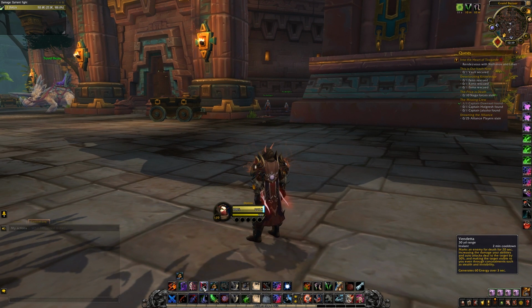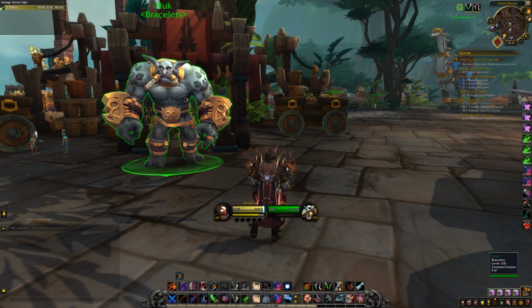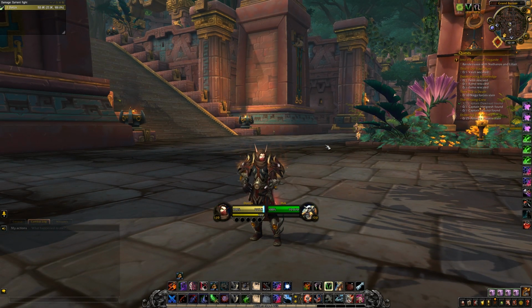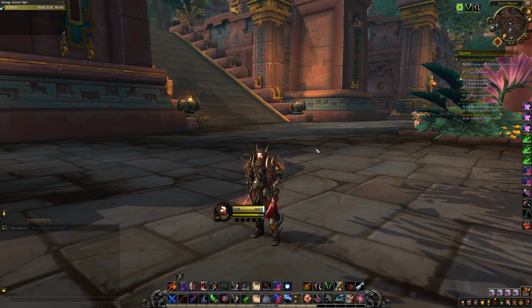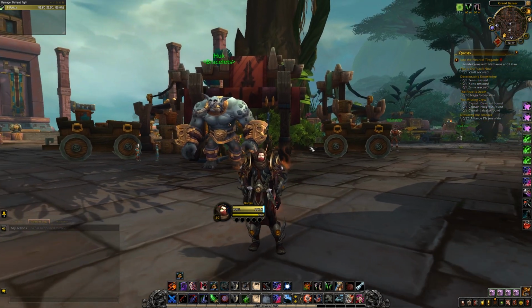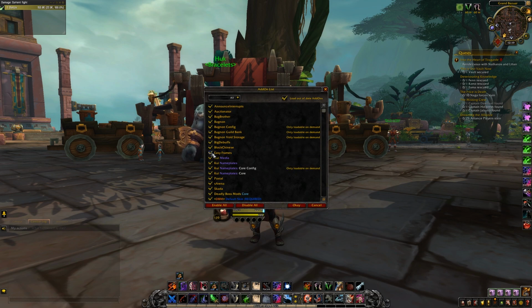So if I was to CC somebody, right? If I was to CC this guy right here with my Kidney Shot, it would show Kidney Shot on his unit frame, and it will also show a countdown timer showing how much longer is left on the Kidney Shot. So I find it very, very helpful for Arena just to see when big cooldowns, offensive or defensive or CC-wise, are on my target. Really, really like it. Very quality add-on.